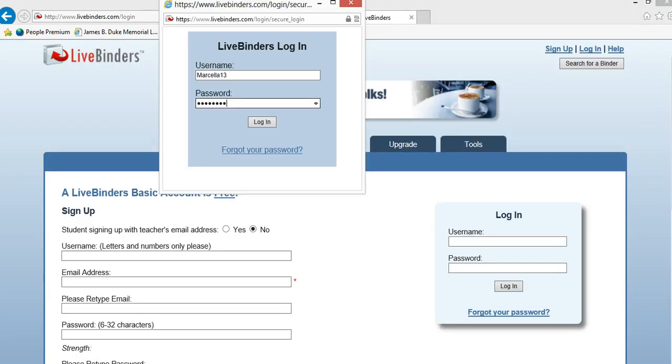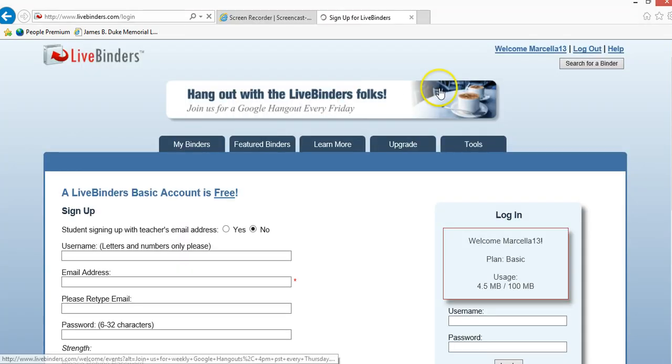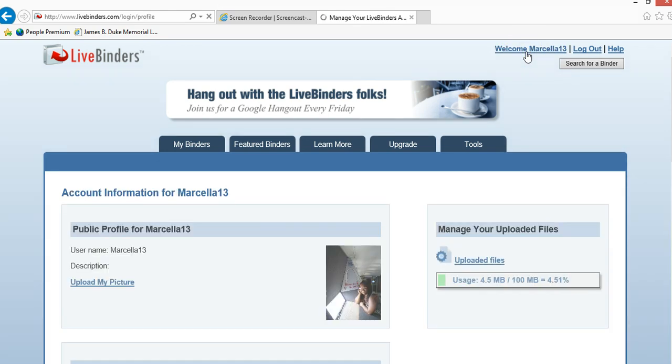Let me go ahead and show you what the account looks like once it's created. So once you put in your username and password, hit login, and now it will go from being regular generic to now it's showing My Binder page.